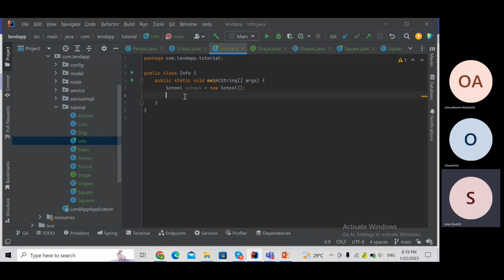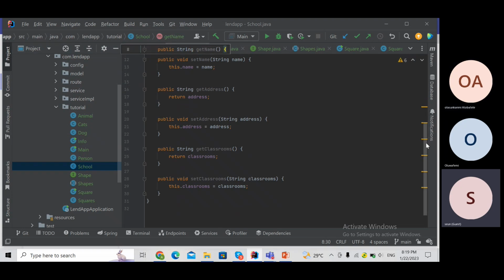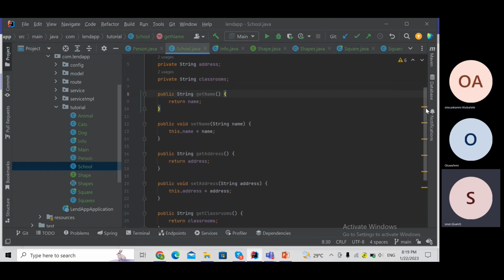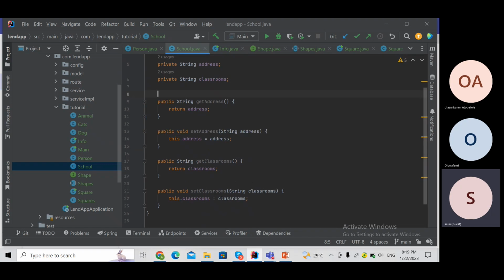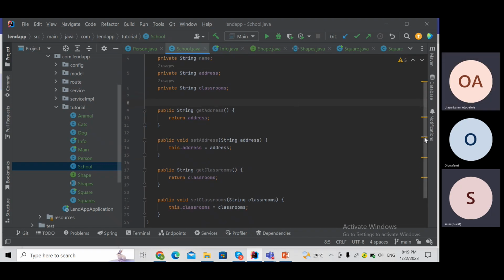Go back up, please. Let me see. We should go back to the School class. I don't think we should generate these things. I need to understand it, because if you just generate it and I don't understand it, then I still don't understand what we are doing. Okay, this is what we did.